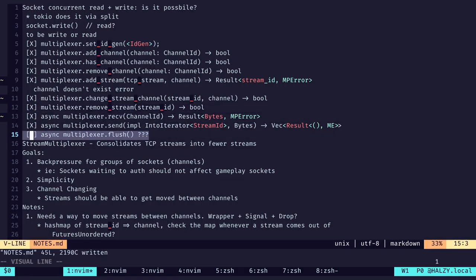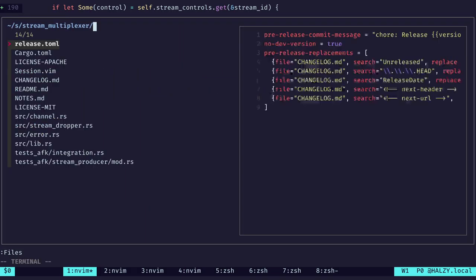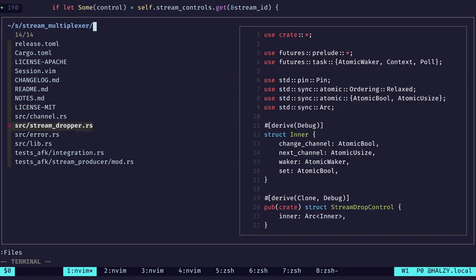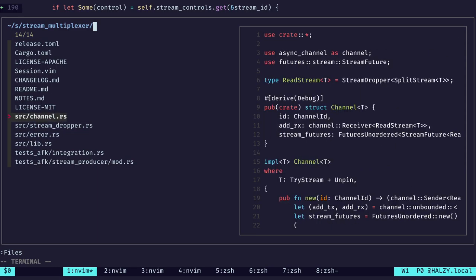Flush, I don't think we're going to do it at the moment. I think we should kick the wheels on this thing. Ooh, how do we do that? Got all these little pieces. Let's toss some unit tests on some of the smaller pieces first. We've got stream dropper, we've got error. Oh, that's right, we've got error. And channel. Let's just start with channel.